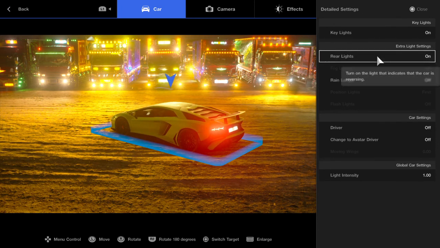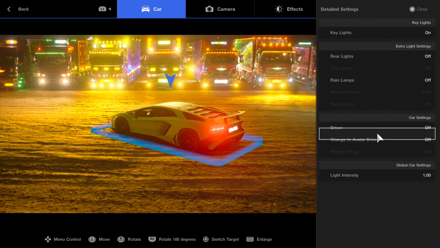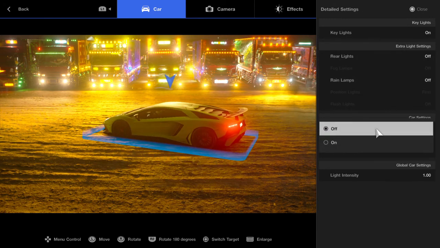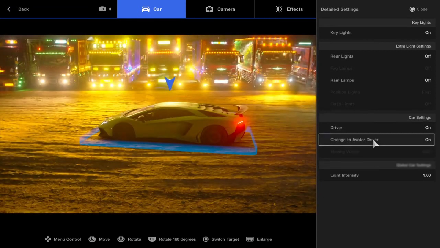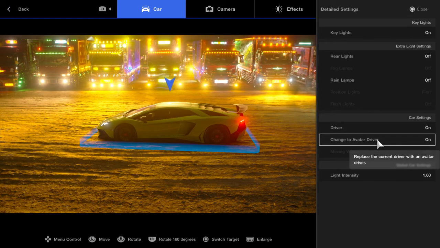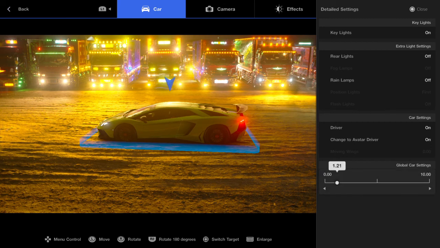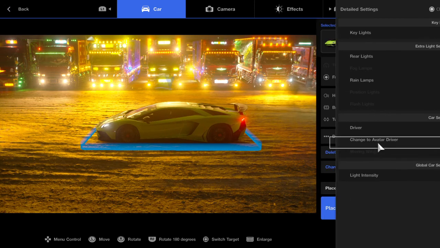Rear lights are already on too, so we're going to put our driver in because those look really weird. To put on an avatar because we want our own. We put it on max, not really needed. So we're going to go back.